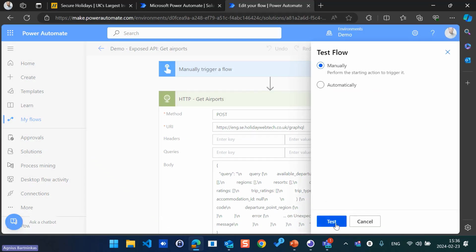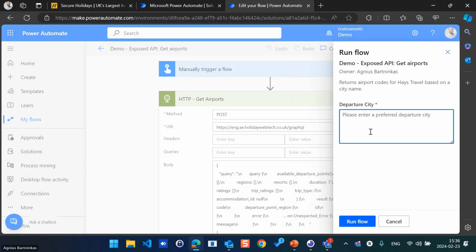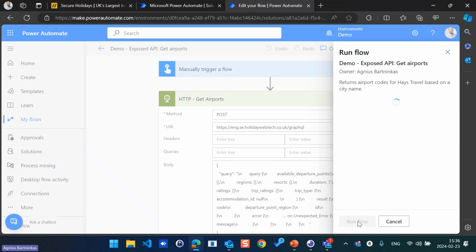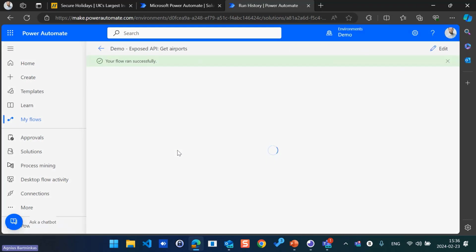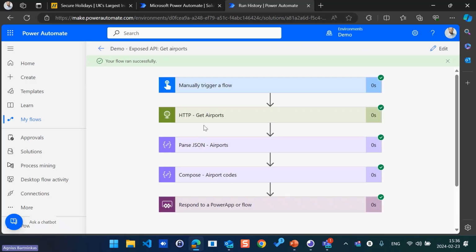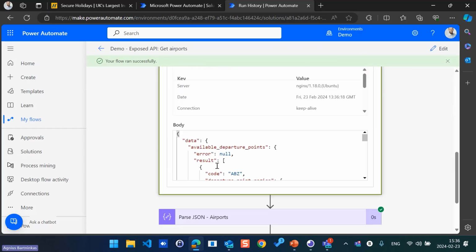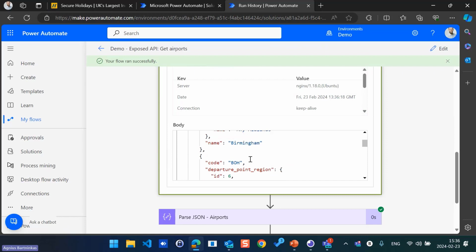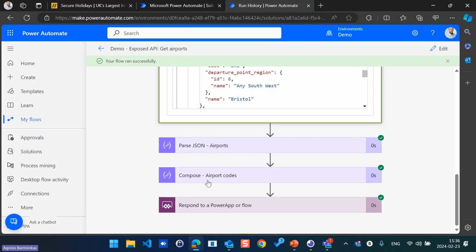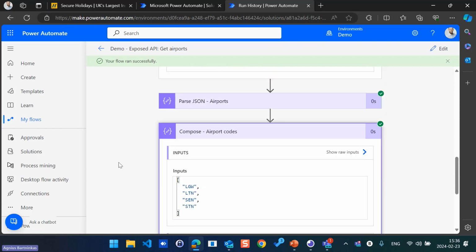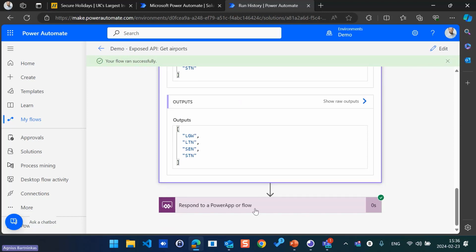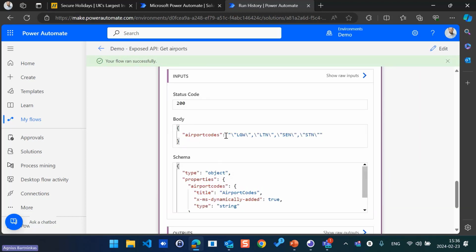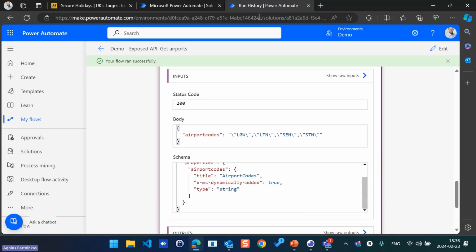If I test this with London, for example, this will run. And all right, so the response over here is these very same airport objects. When I compose it, it returns the codes for the London airports, and then I return that as a single string to my parent flow.